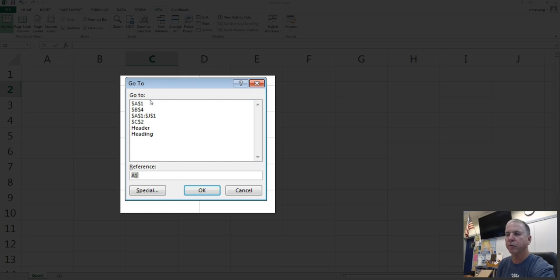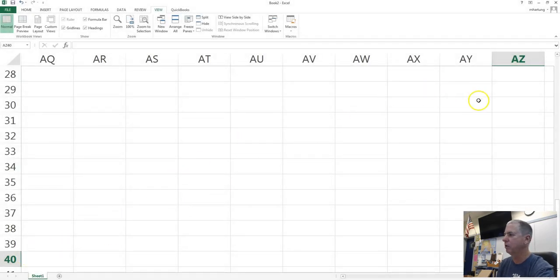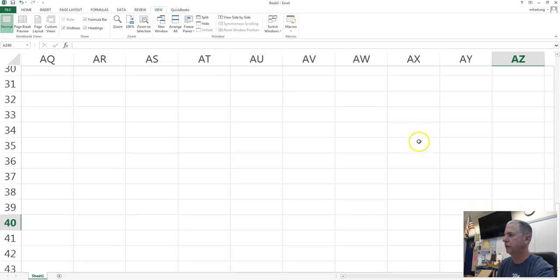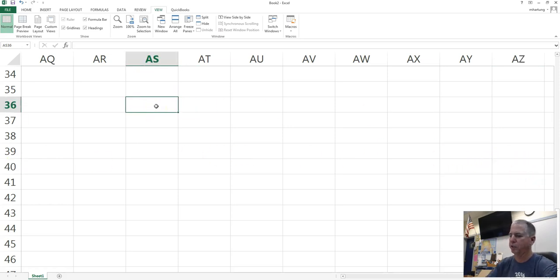And one other thing I will mention that can be useful and fun to do here is that you could just type in a cell directly. Like if I wanted to go to cell AZ40, I could just type that in, click OK, and it'll take me all the way to that particular cell. There it is right there, AZ and row 40. So Go To can be a useful command. I'll press Control Home to get back.